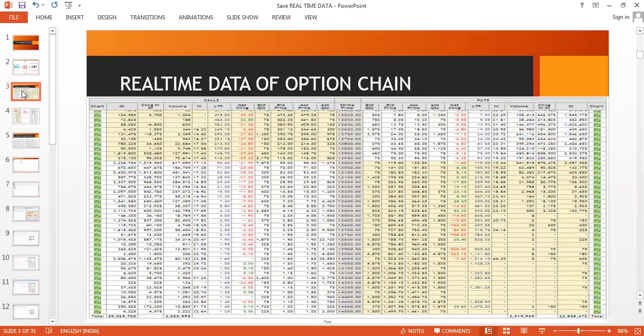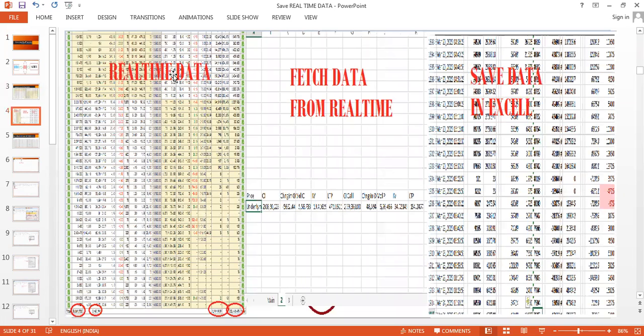So suppose this is our real time data, right. This is real time data of an option chain of Nifty. Okay. So the first point we have to do is take that real time data in our Excel sheet, right. Then whichever data you want to save, you have to select and fetch.